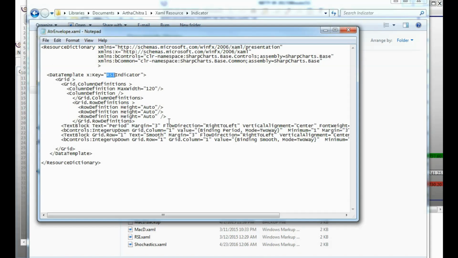First we will change the name. We are going by the default naming convention, that is the indicator name plus it should suffix with the word indicator. So here we will name it ATR envelope. Okay, this will do fine. Now you can give a different name also. In such case you have to override the template property in the code, but this works fine, for example.